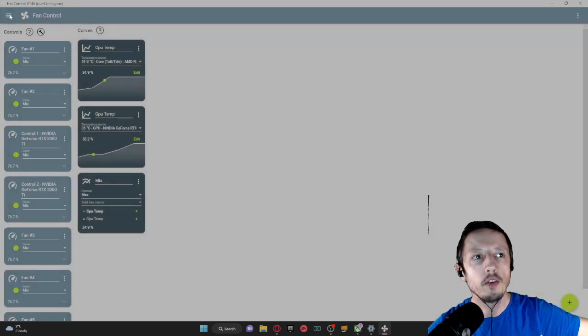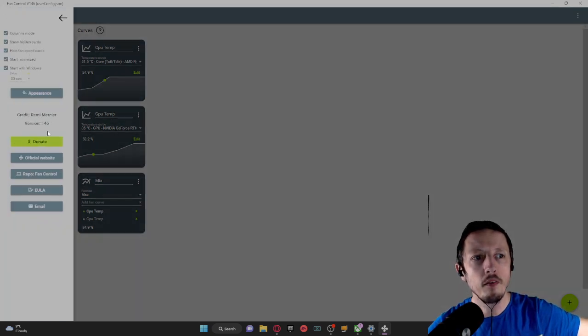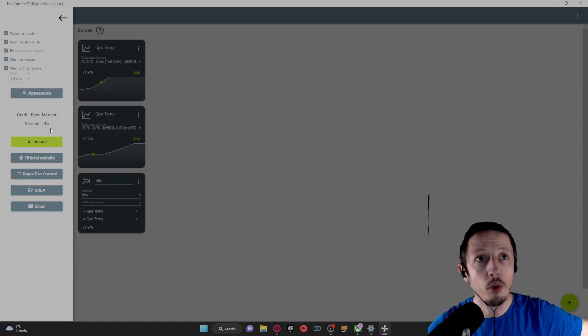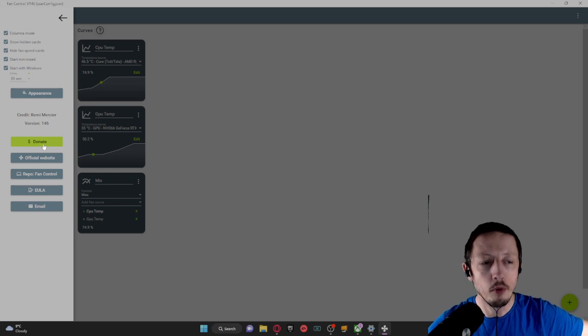So like I said, all you need to do to start off with is just go over to the cog first. If you want to tick any of these, or if yours looks any different, then by all means feel free to add these on as well. Columns, show hidden cards, hide fan speed cards, start minimized, start with Windows, the delay, you can change appearance.